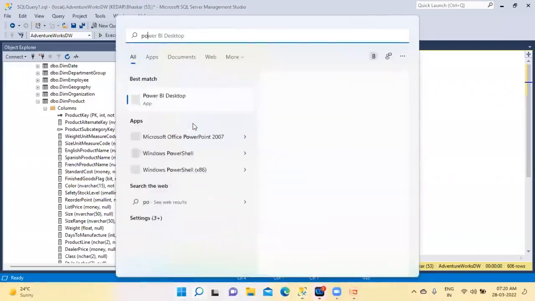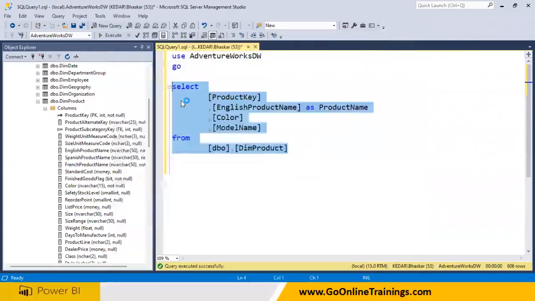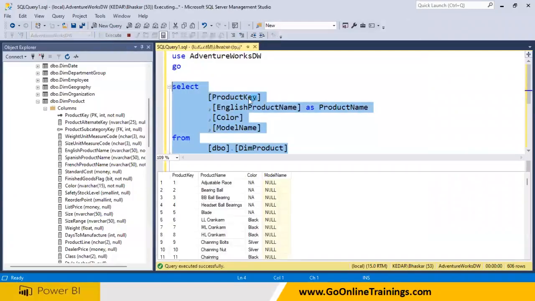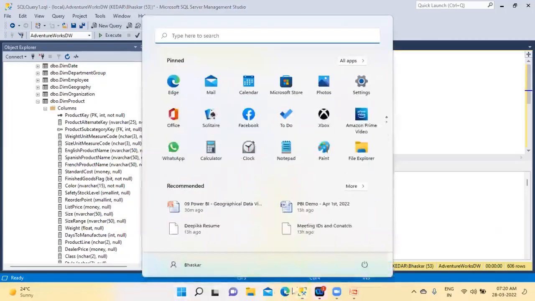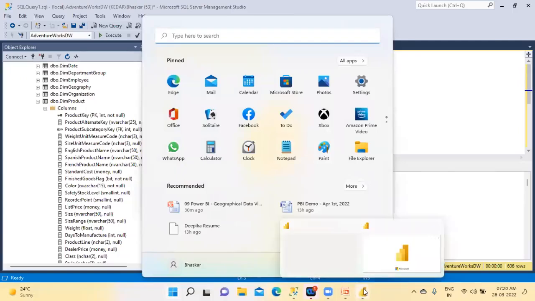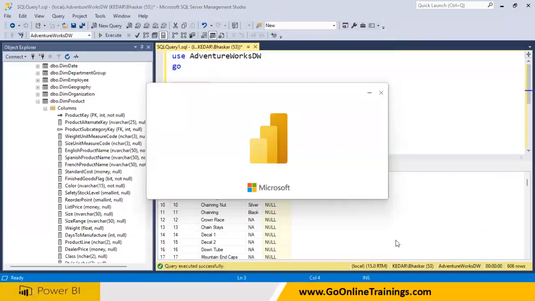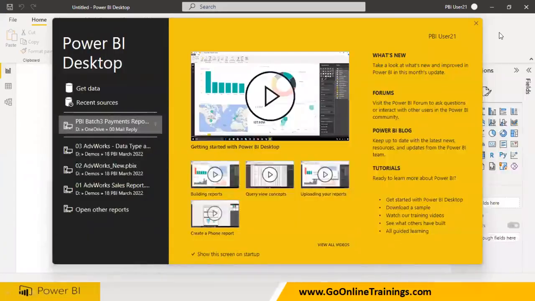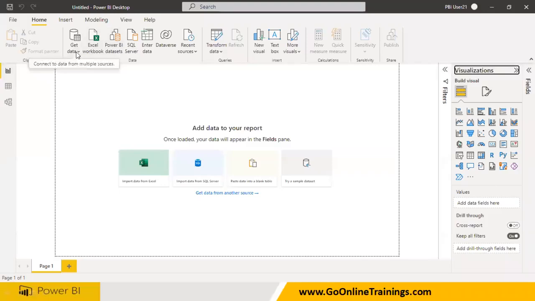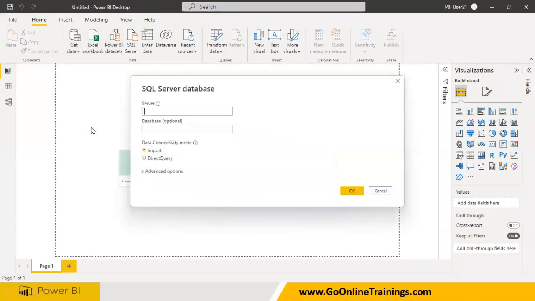So let me go to Power BI. And if you wanted to get the data using this, definitely you will be able to get it. But where exactly we're going to be using it, I'll tell you. So let me open Power BI. Power BI got opened. So close this and go to Get Data, go to SQL Server, and see where exactly we can use it.